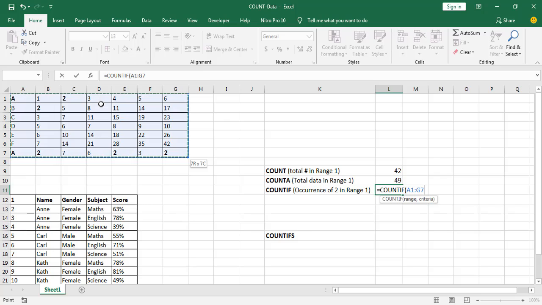Alright, so what's the condition I want to fulfill, what are the criteria, what do I want to look for? In my case, I want to look for 2. I'll select here. That's the condition. I close the bracket and I hit enter.